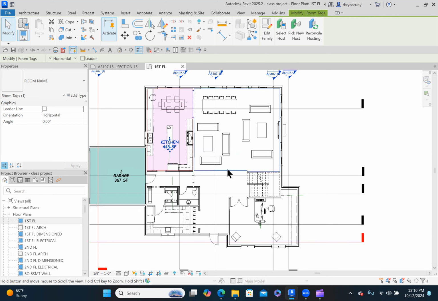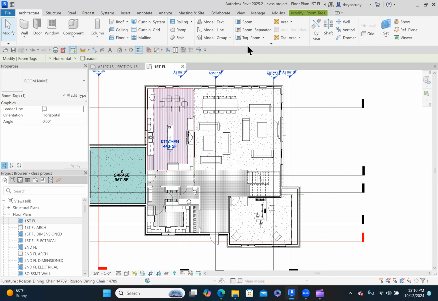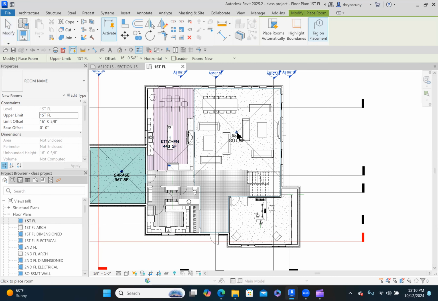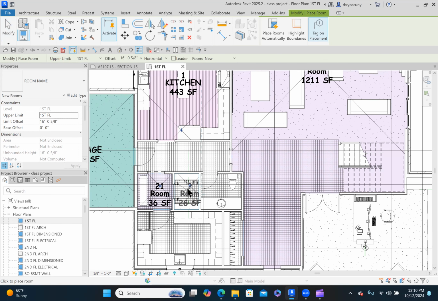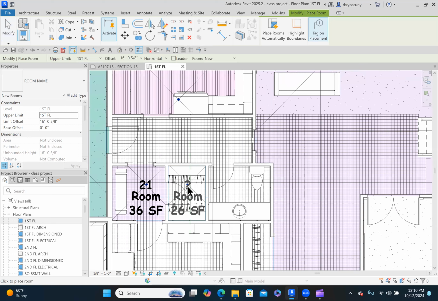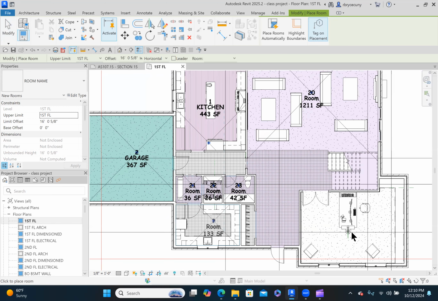What we want to do now is we like our floor plan, so let's put some room names in there. So annotate tab, and then we'll go over to room. We'll put a room here and here. So we'll just click inside. You have this room tag in the template, so you don't have to do anything special.